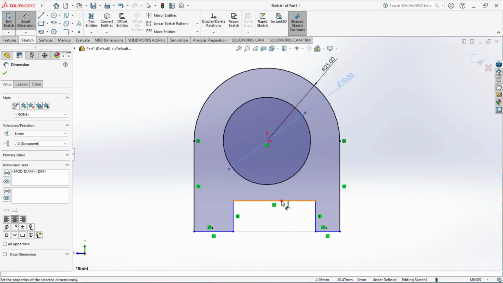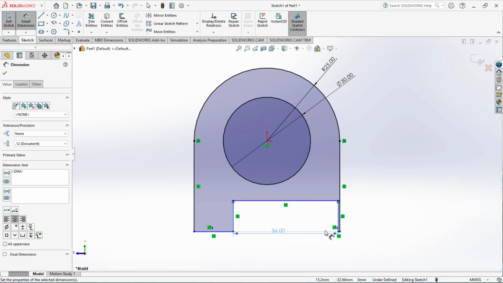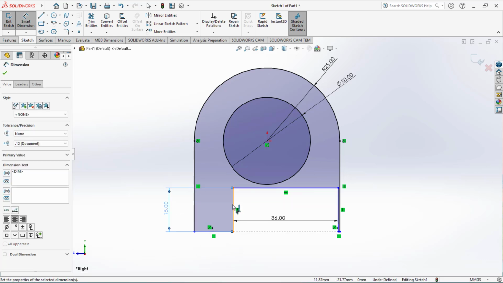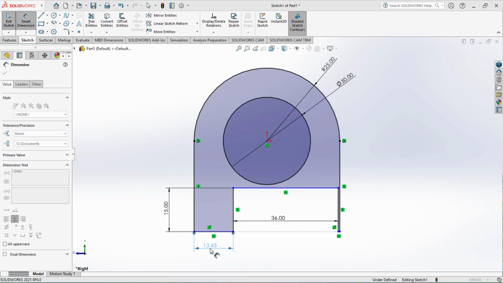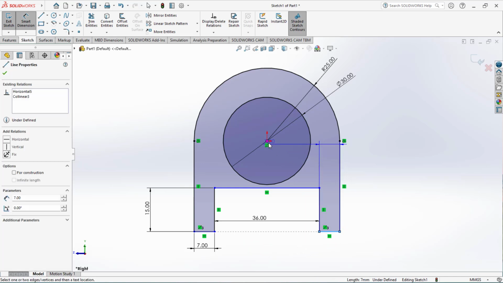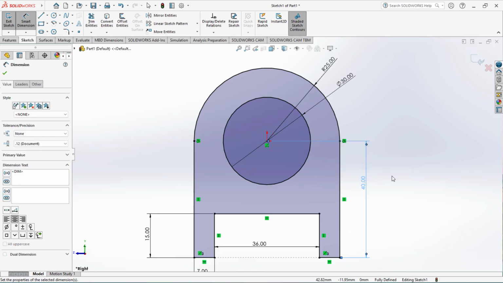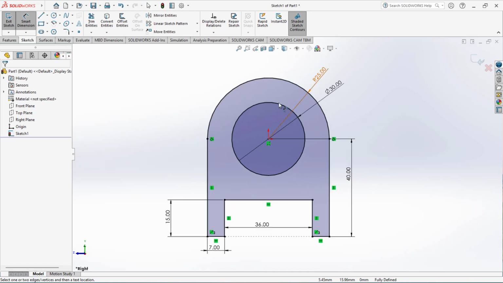Next, set the length of this horizontal line to 36 millimeters. Then, set the length of this vertical line to 15 millimeters. Set the length between this small vertical line and this vertical line to 7 millimeters. Set the length between this horizontal line and center point of the arc to 40 millimeters. Once all the dimensions are applied, the sketch should now be fully defined.